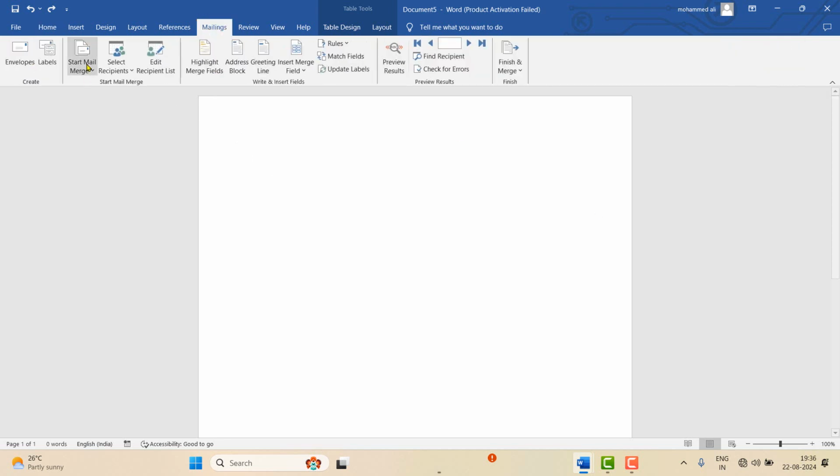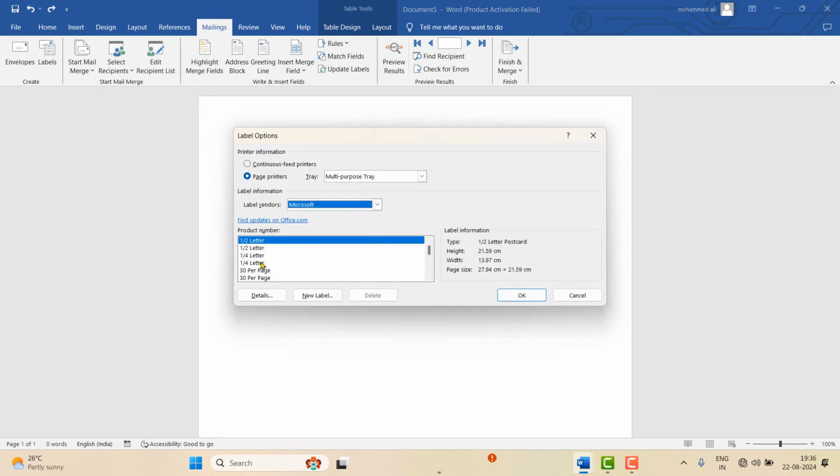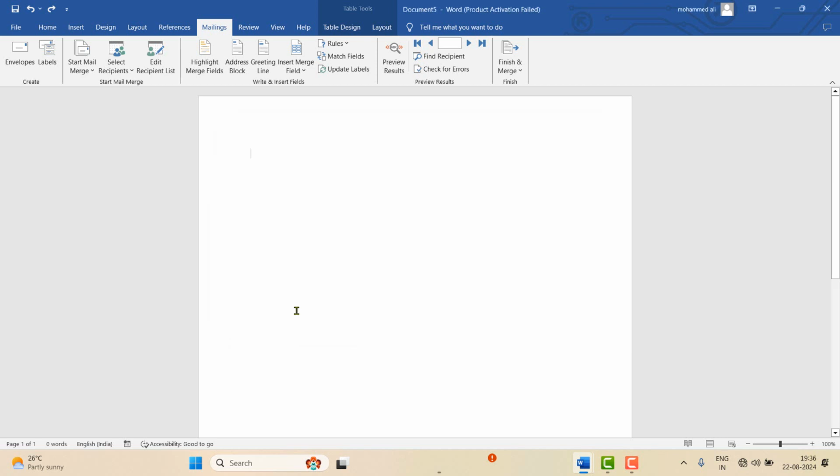Under Mailings, start mail merge and click on Labels, and under label vendor, select Avery US Letter, and under Avery US Letter you have to enter code 48160, eco-friendly address labels. So select OK.